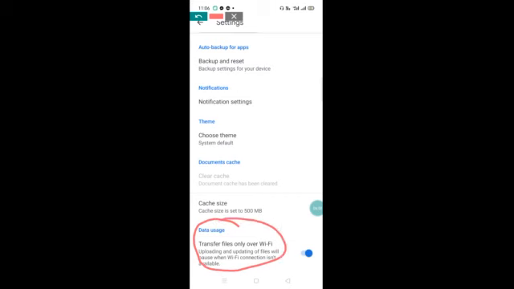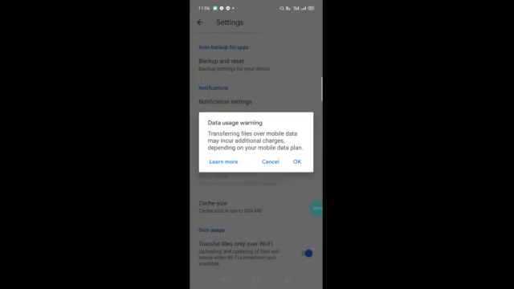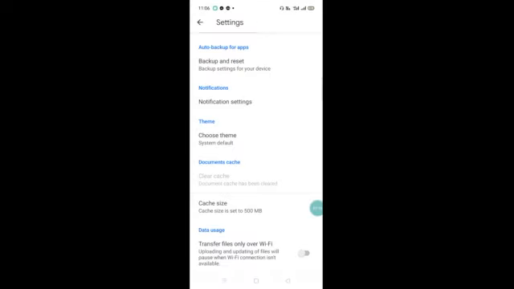And now the last option you can see, my dear. Here it is Data usage. Here I have to turn this off: Transfer files only over Wi-Fi. I have to turn it off. So I am going to turn it off. Just click on that and you will see your data usage, earlier it was showing on, now it is shown off. So you must apply all these settings and then give your examination.